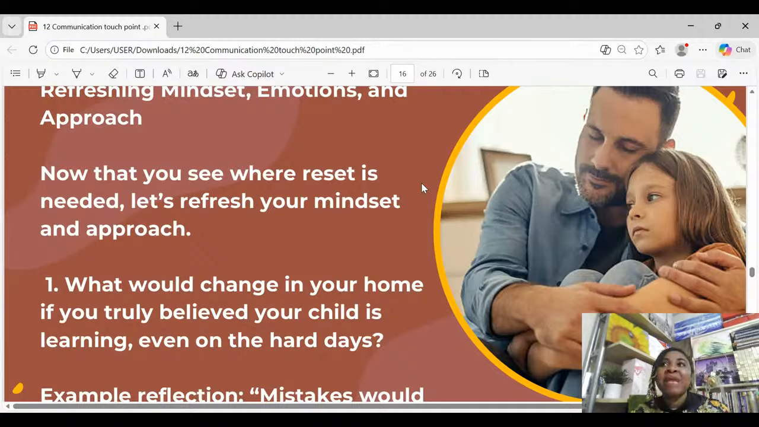But what we do most times is that we want these children to just do what we say. But these children are thinking.